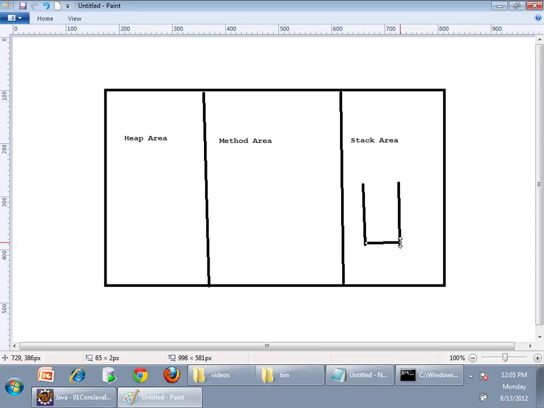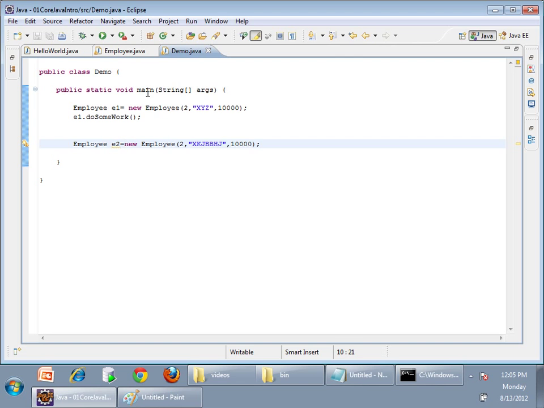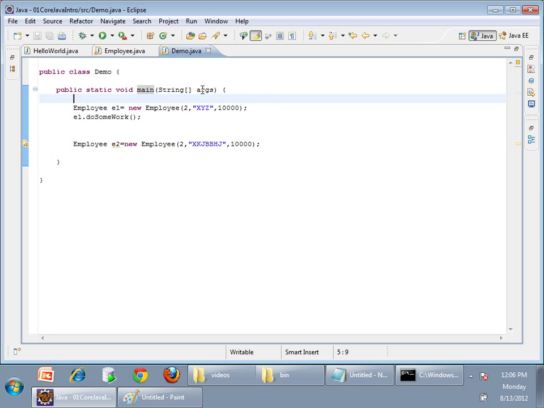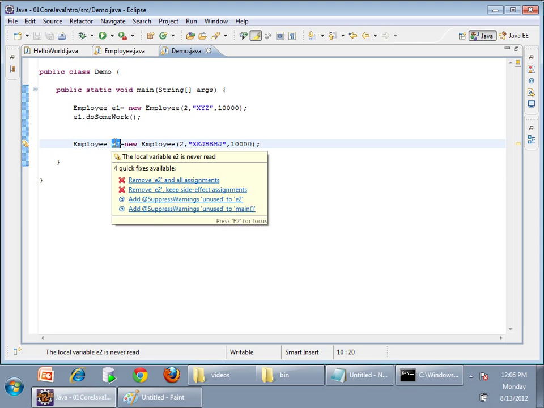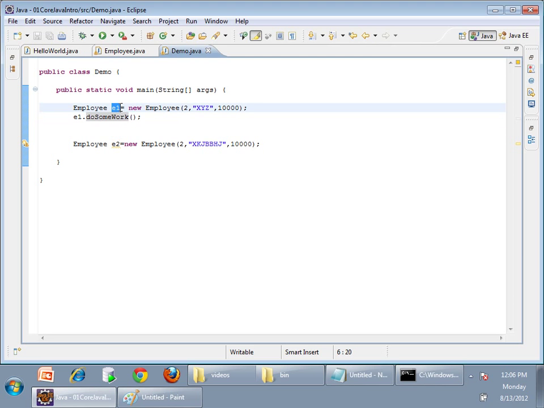This is the stack, right? When the main thread is executing, we have a stack for the main thread. So the main thread starts execution from which method? The main method. Are there any local variables for main right now? args is one of the local variables. E1 and E2 are the local variables. Variables created inside a particular method are called local variables. E1 is created inside main, so E1 is local to main. E2 is local to main.